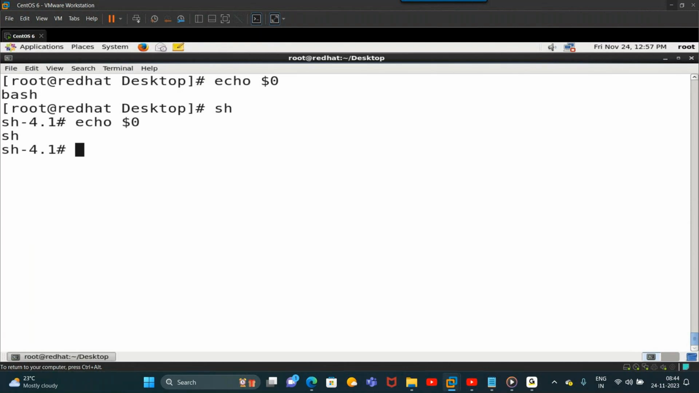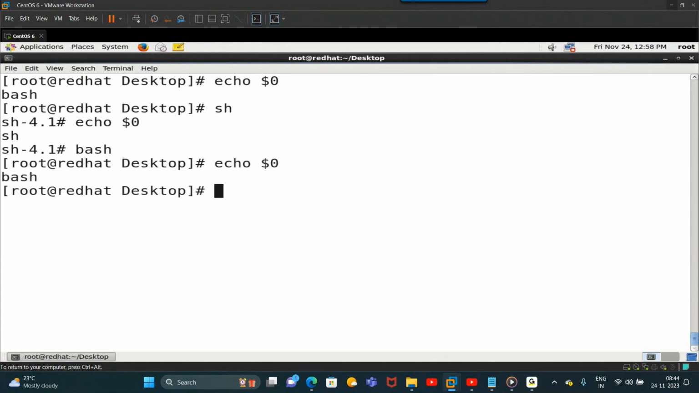Again, I want to change it into bash. How to change? Just give bash. Now if you want to check again, echo $0. Now we are in bash.